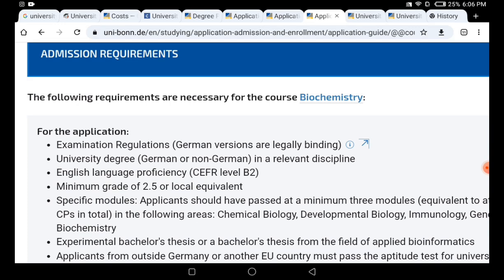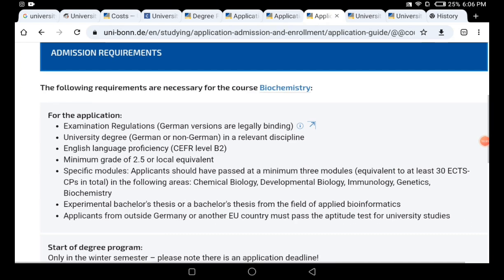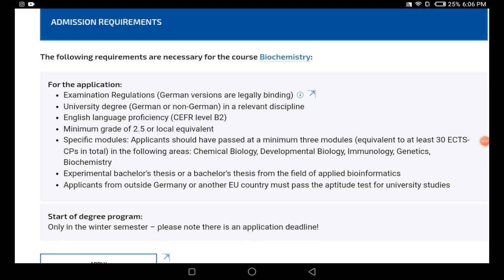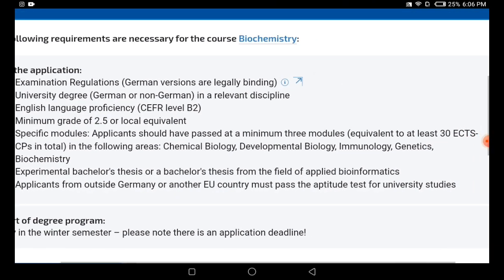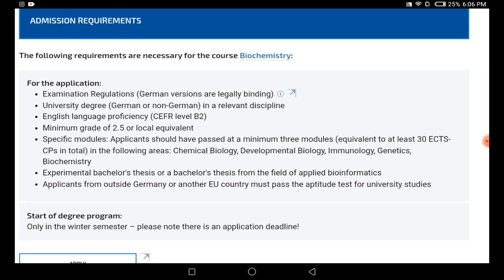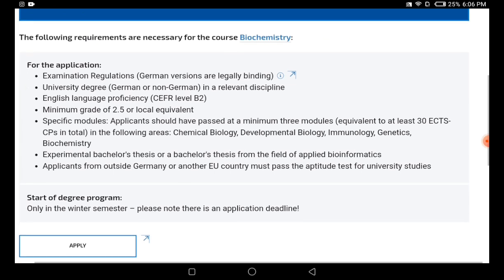Okay, so with as low as a 2.5 grade, which is like a second class lower actually, you can apply to this particular program. Specific module: the applicant should have passed a minimum of 3 module equivalents. So that's your previous education: immunology, developmental biology, chemical biology, genetics, biochemistry, all of those.